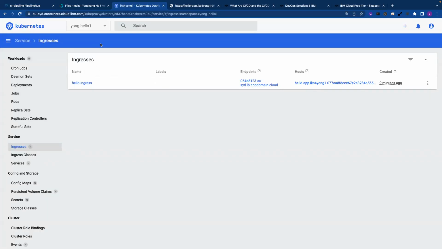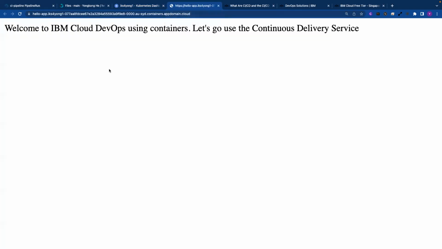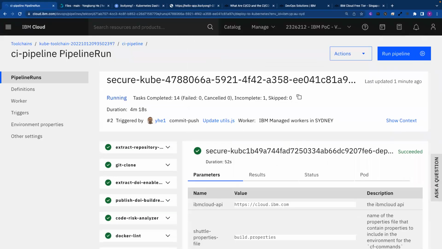Right now, if I check the pod status from the dashboard, you can see the pod was just up and running 1 minute ago. That means we are already running a new pod deployed with the new application. If I refresh the link here, you can see the message has been changed, demonstrated by Yongkang here in October 2022. Okay, I think that's all I want to talk about for now.